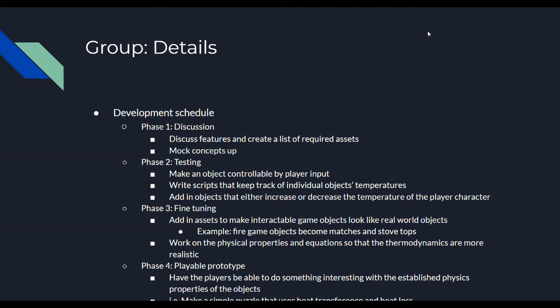We will have the players be able to do something interesting with the established physics properties of the objects, i.e., make a simple puzzle that uses heat transference and heat loss. In this phase, we should already have all the tools and foundation available. Now we will come up with something fun for the players to do.